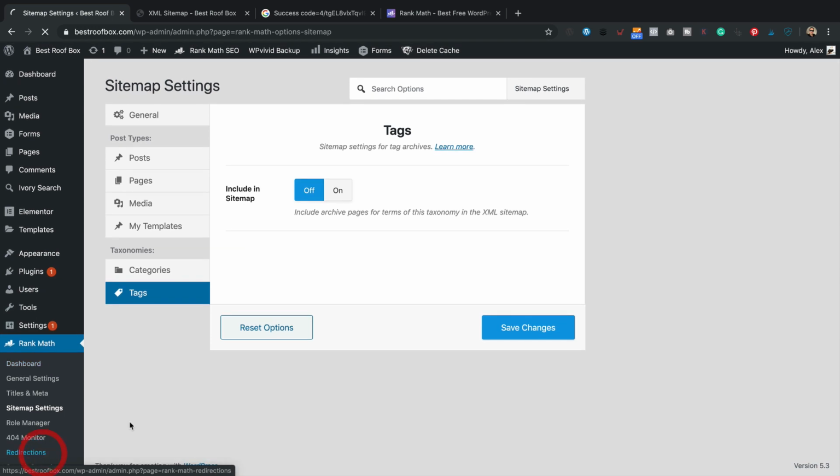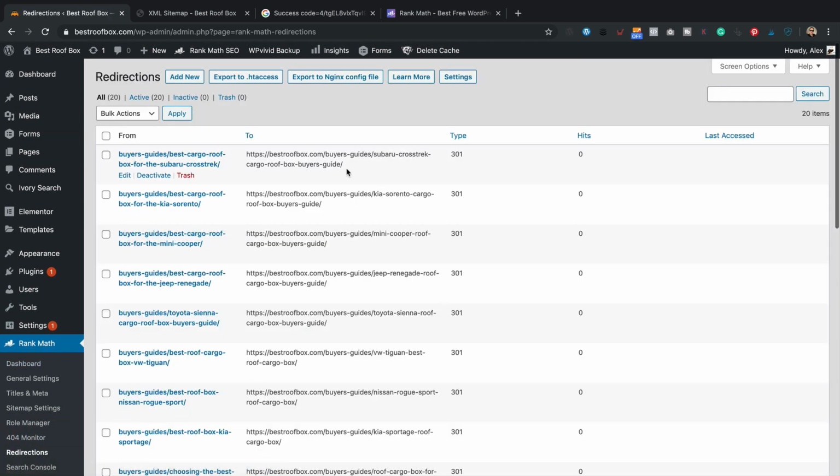So I think we're pretty much all done, really, aren't we? Let's have a look at the redirections. Yep, they've all come across nicely. So generally, the redirections I've got on this site are just when I've changed the URL on a post. It's automatically added a redirection so people don't get a 404 error. They seem to have all come across.